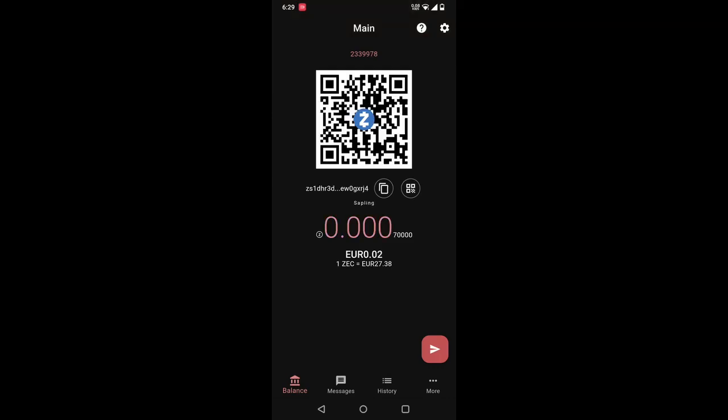Okay, the transaction has been confirmed. I can see that I have 0.7 millisec now in this account. Therefore, we can move to the next step, which is to make a transaction out, to make a payment out of this wallet.